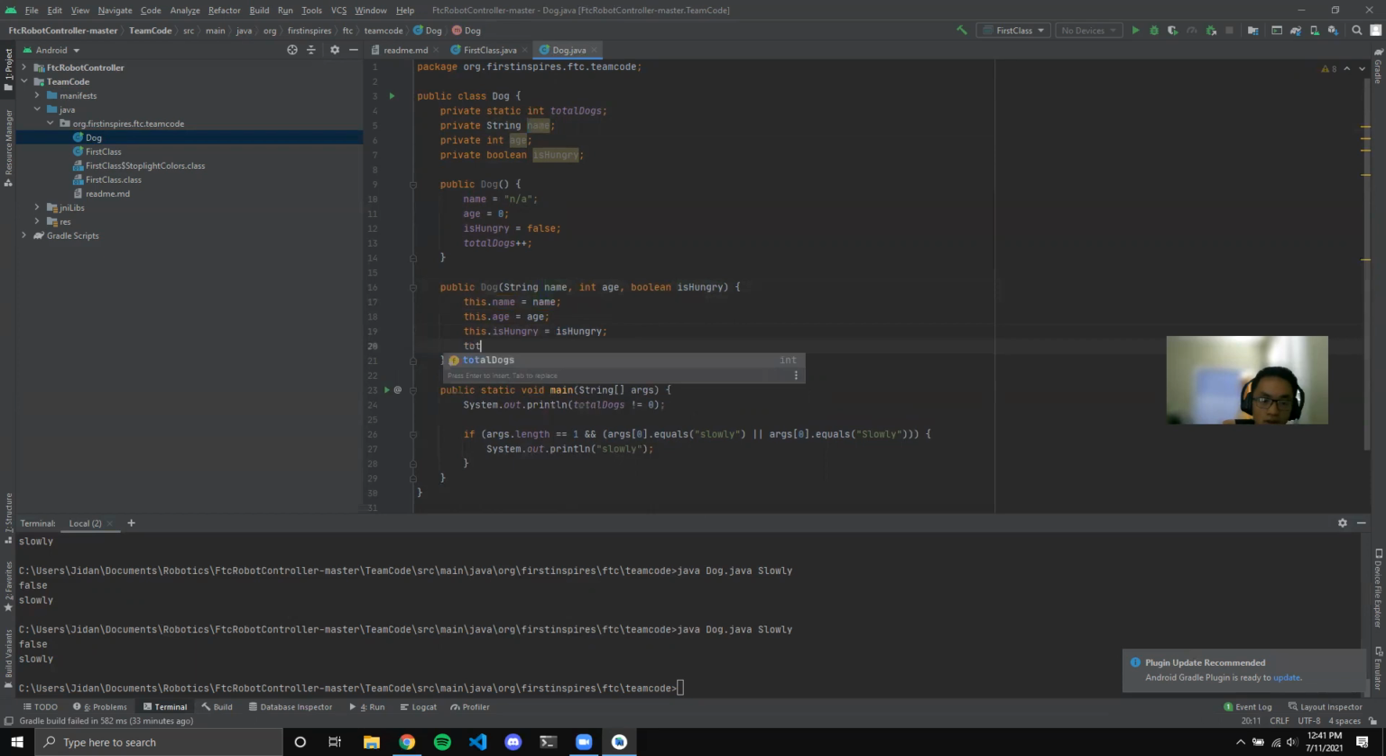And we also still want to add to total dogs. Let's leave this one and create a new dog. Dog Bobby equals new Dog, name Bobby, age 10, and is hungry true. And you can see that it works. But if we leave out an argument, there's no matching constructor, so it gives us an error. So let's put in all 3 arguments, and now we have this new dog.